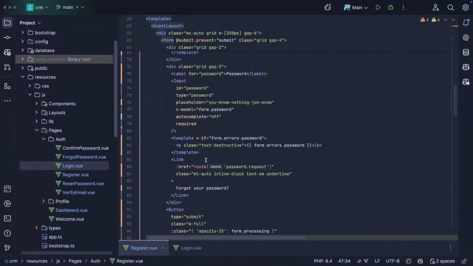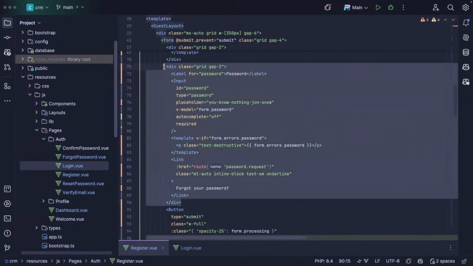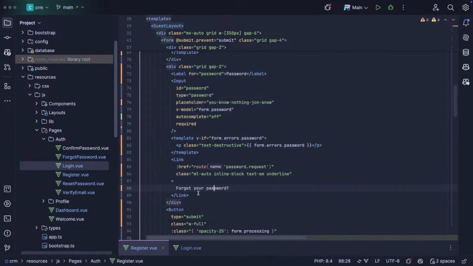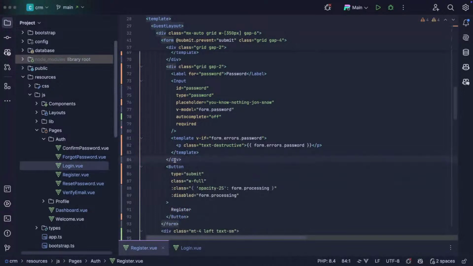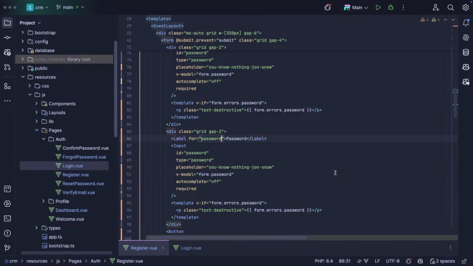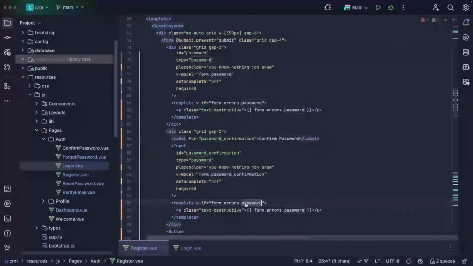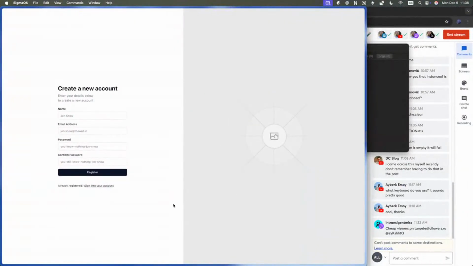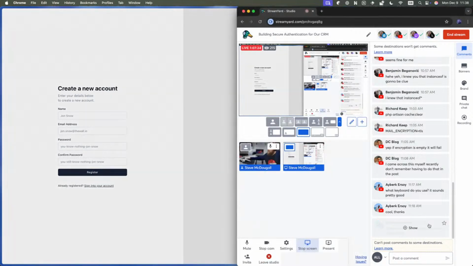But then obviously we also need, we're not going to forget your password on register. That's not a thing. You can copy that and change it to confirmation. Confirm password. ID that. And we're going to change this to you still know nothing, Jon Snow. There we go. All is looking good.